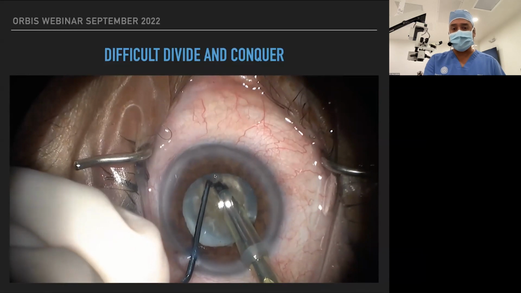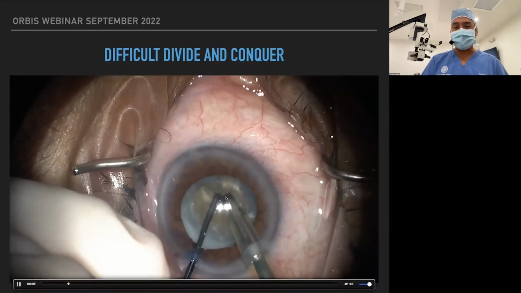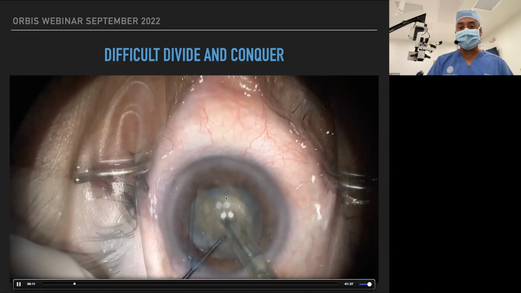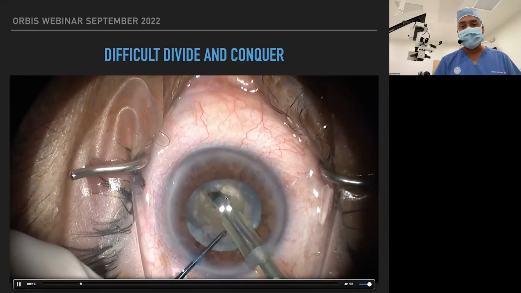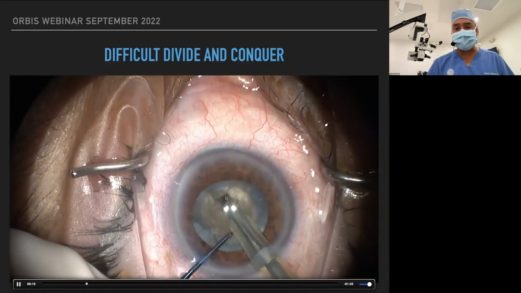I did this 2 weeks ago and you see I can't crack it. You see I'm trying to crack it. This one was even worse. This cataract was even worse than the one I just did. The one I did was dense, but it was doable.